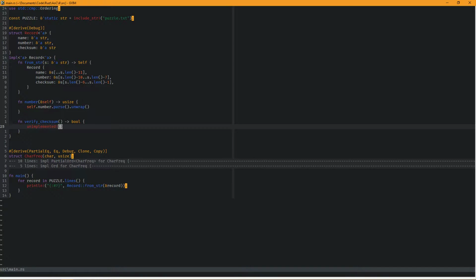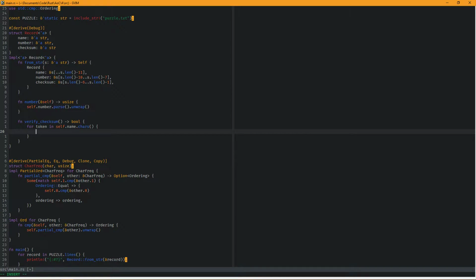Right, checksum verification. Let's do this. For char token in self.name chars. In fact, you know what? No, this is like, go through everything and just fold. I'm going to say let map equal that. Build a new list. We're going to fold it into a vector of character frequencies. That should work, shouldn't it? Oh no, it's like Vec::new. You know what, we'll annotate it over here. This is a vector of character frequencies. Okay.